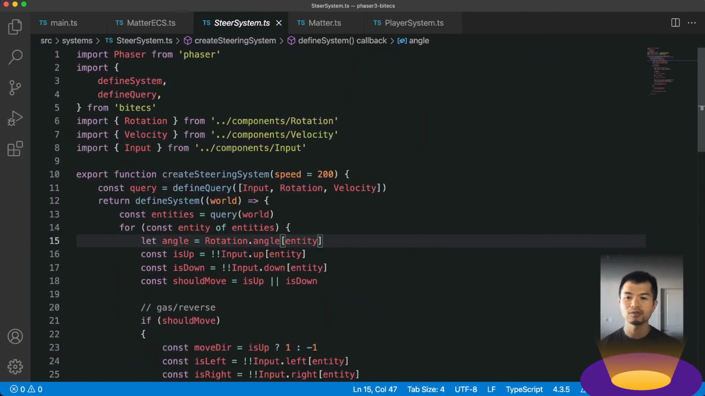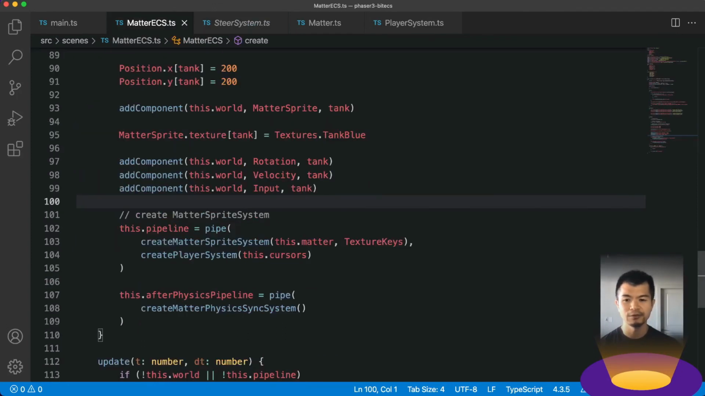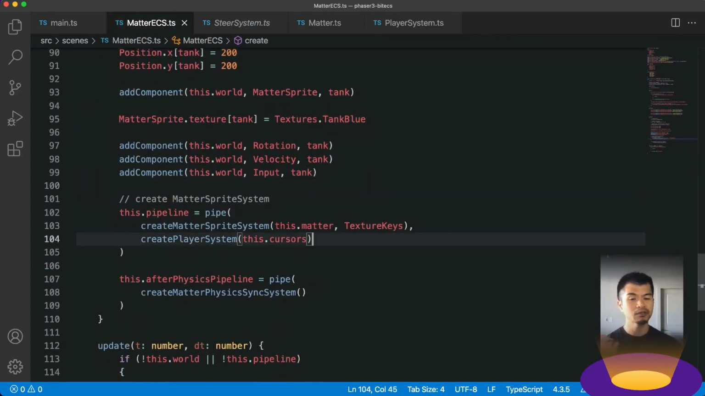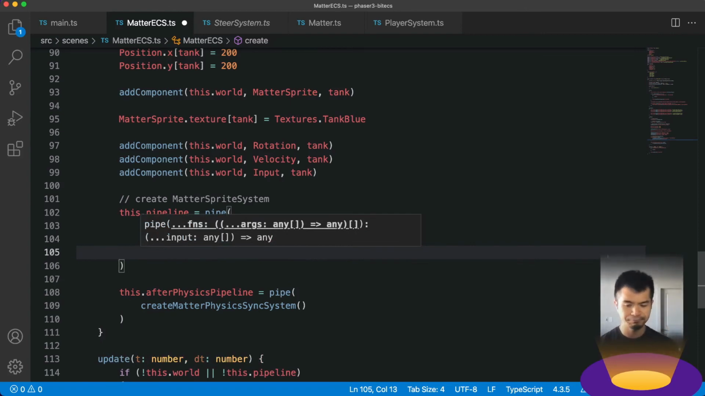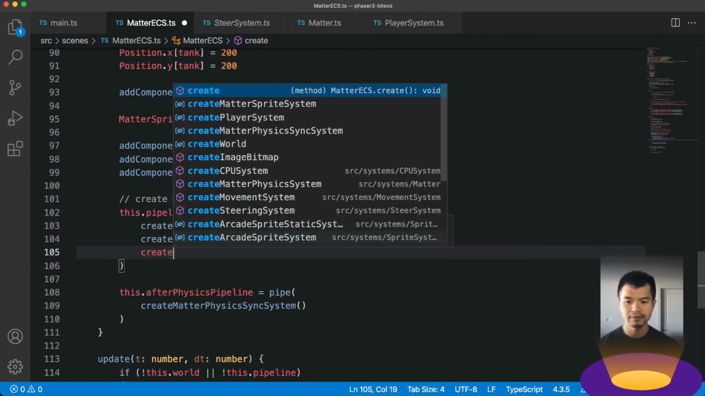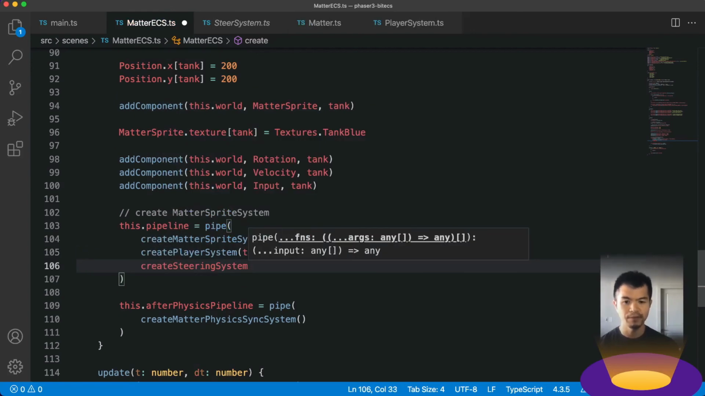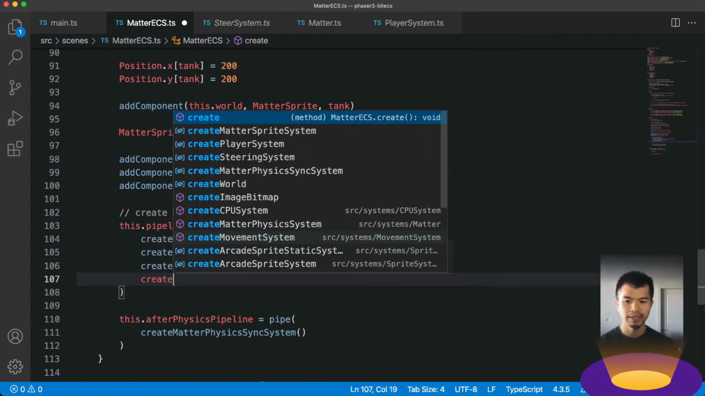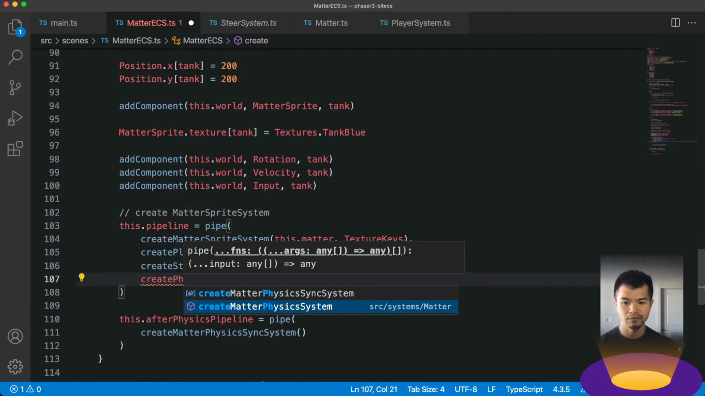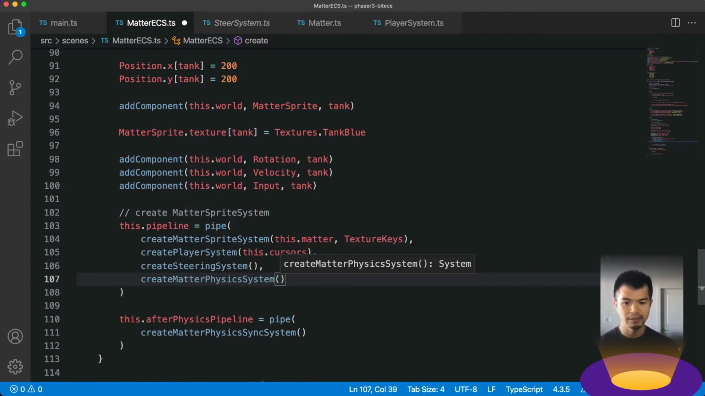So to use it, let's go back to our scene here. Now we've added our player system and we just created our matter physics system. So let's add the two components that we still need, the steering system and the matter physics system. First let's add the steering system. So create steering system, and we can give it a speed. Let's just default it to whatever the default is. And then we're going to do create matter physics system, and that's going to need nothing.